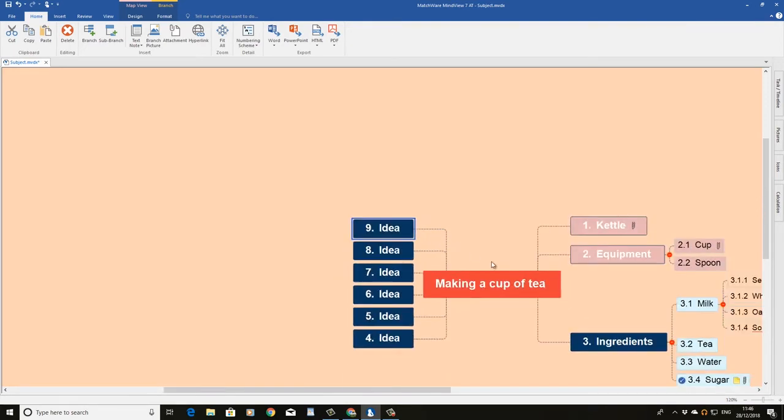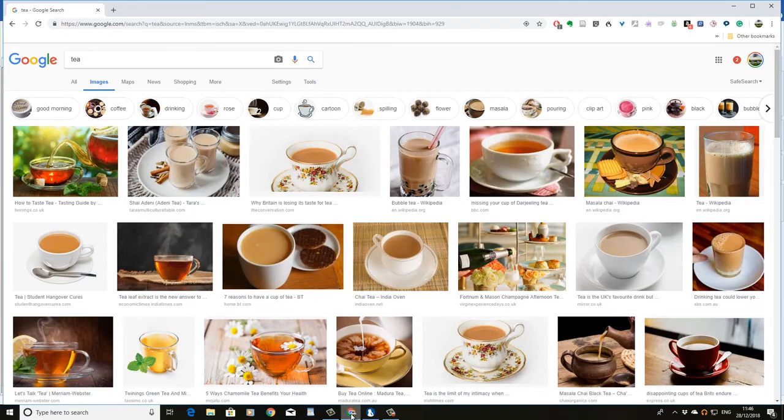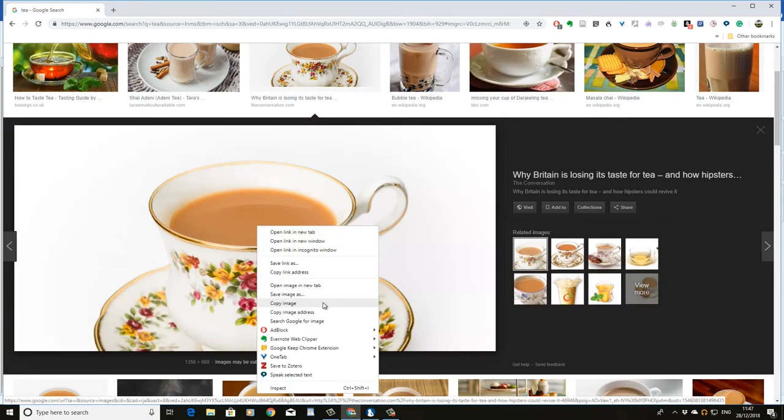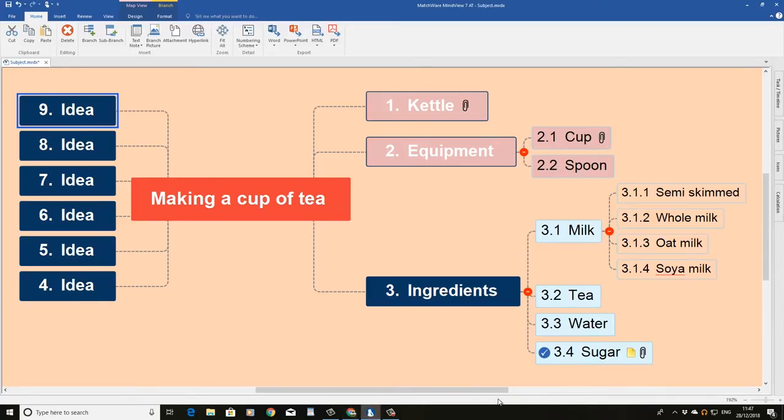So this is where it's a good point to introduce images. Now, I might jump into Google Chrome now, where I have got a lot of pictures of tea. And I'm going to choose a picture of a cup of tea. I'm going to right click and I am going to literally copy that image. This menu bar might look slightly different depending on the web browser you're using, but basically you want to copy the image to the clipboard. I'm going back into MindView now. I'm going to right click on my T section and I am going to paste.